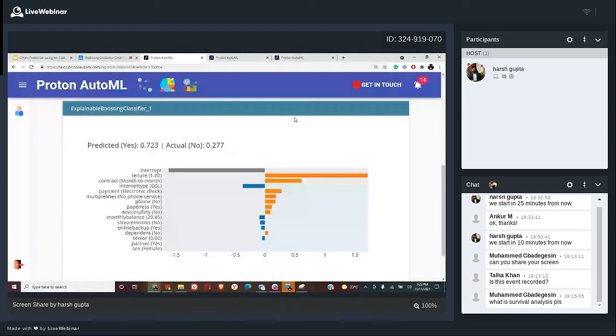But for this person, the tenure indicates a very high churn. The contract, remember, month to month was a pretty bad thing. It was causing high churn. So contract month to month, very high churn. Payment, electronic check, very high churn. So the bars in orange are causing this guy to churn, and the bars in blue are causing the churn to go down. So internet type equal to DSL is reducing their chances of churn.